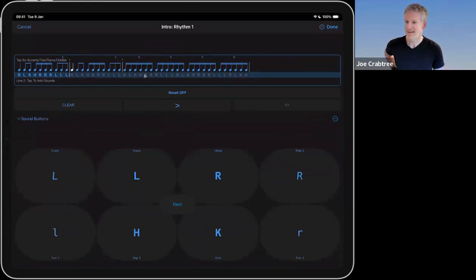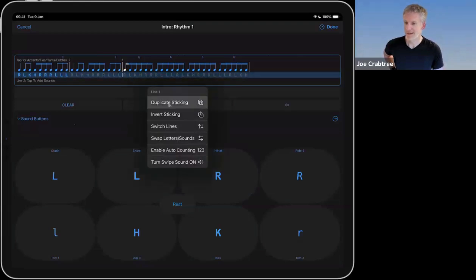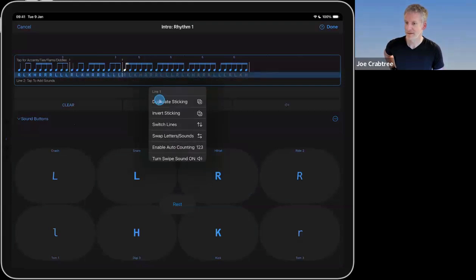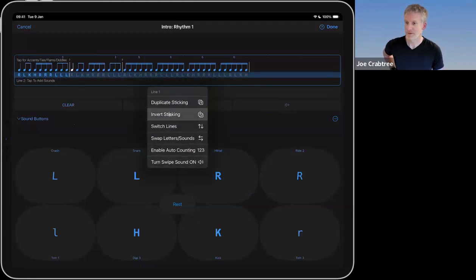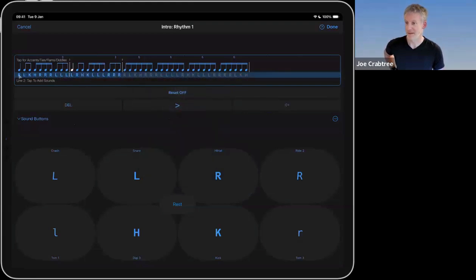But then when we get to here, let's say we want this to be all lowercase r for all this thing. So one way to do it is to, I think, long press here and duplicate sticking. So that will duplicate whatever's entered here up to this. If you did invert sticking right here, it will do the opposite of this. So if this was a paradiddle, this would be the inverse of a paradiddle. So that's a very drummer thing to want to do.